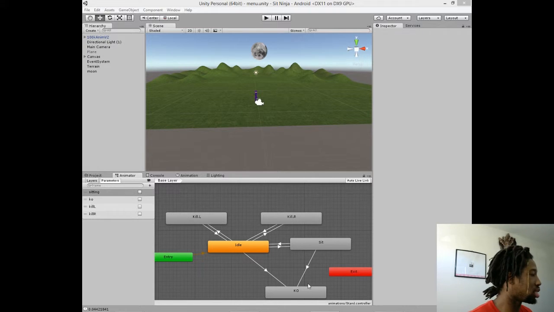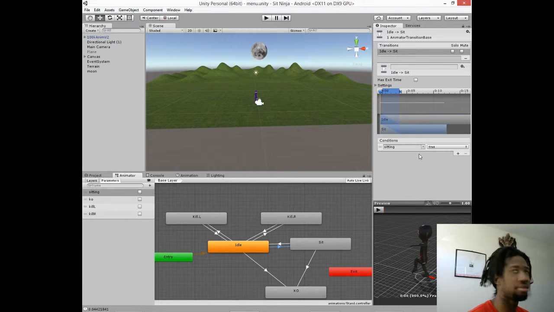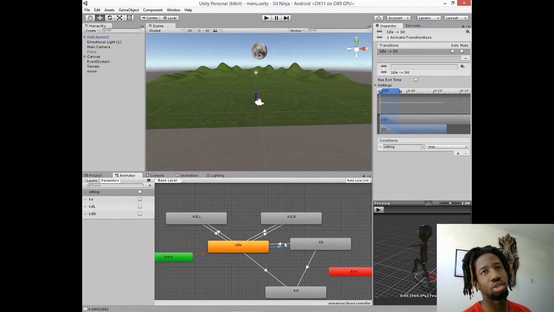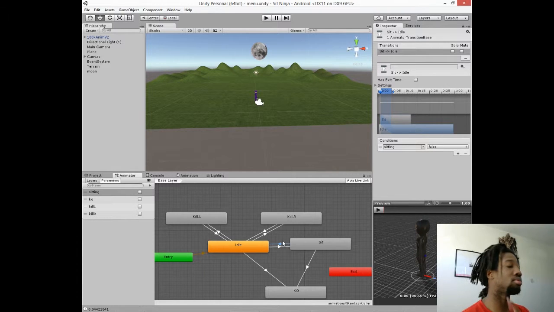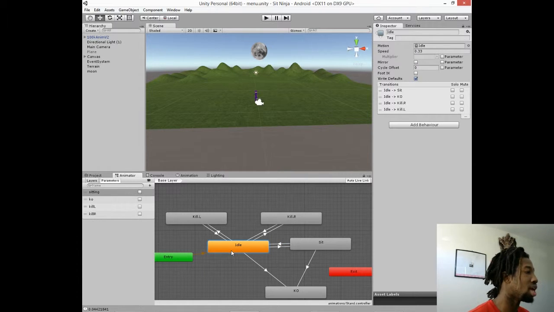So this right here is the animator tree, is what I like to call it. On entry, it goes straight to the idle. The character is idle, and then he sits down if this condition, sitting equals true, is met. So in code, I set up a certain situation in which sitting becomes true, and once that becomes true, he sits down, right? And then there's another situation right here in which when sitting becomes false, it goes back to idle.